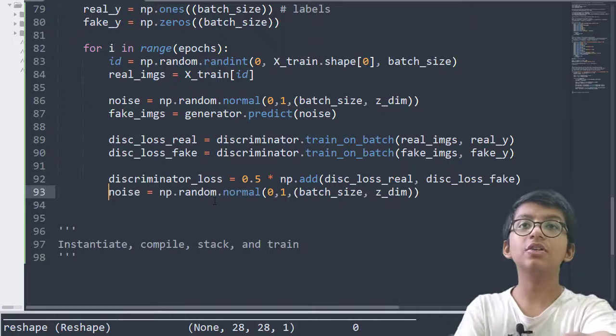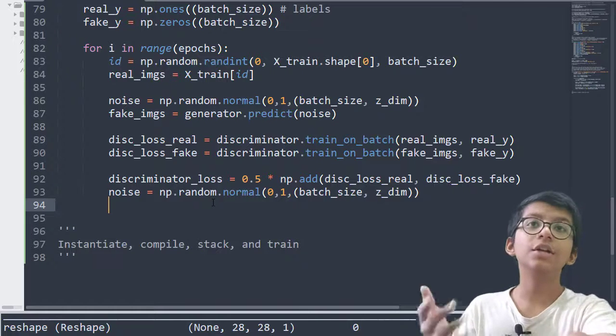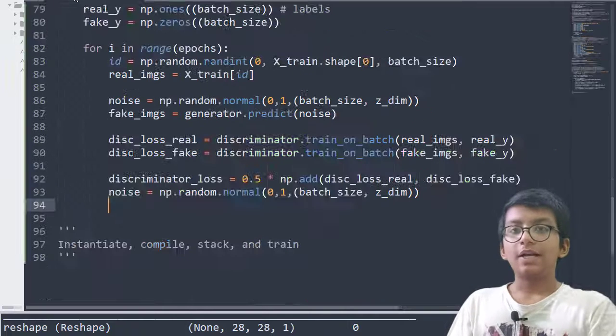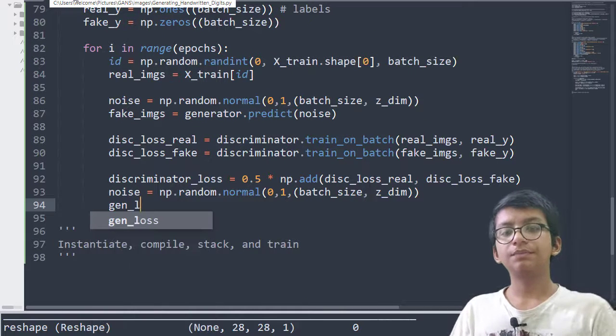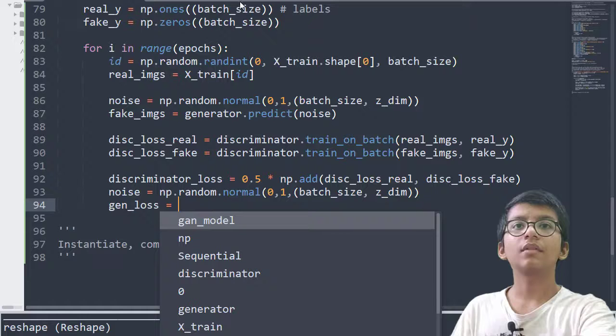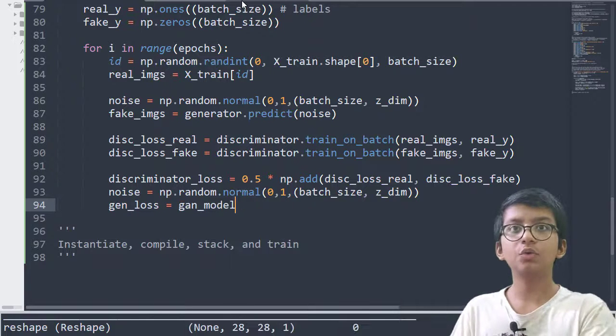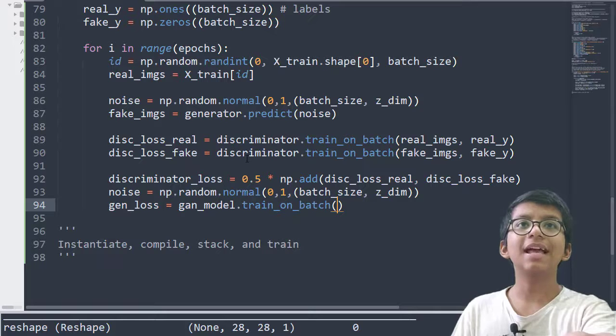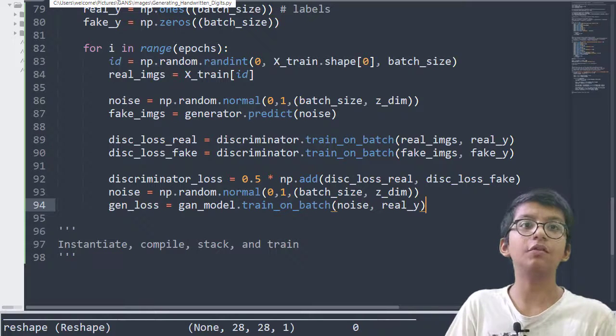And we are using the discriminator to improve the generator. So we can write gen loss equals GAN model.train_on_batch. We can train on the noise and the fake images that we have seen over there.